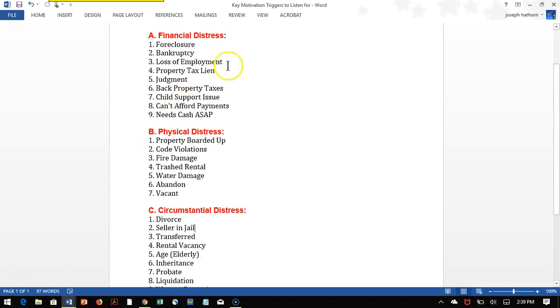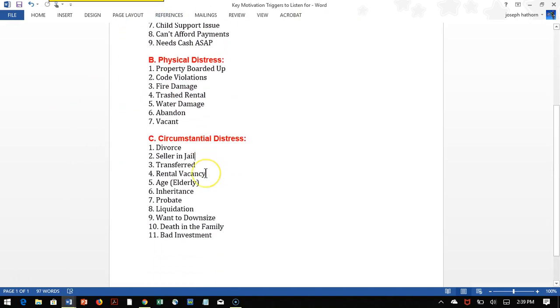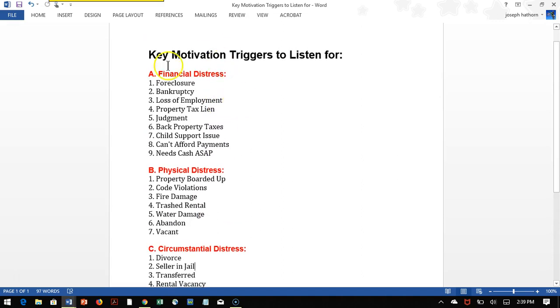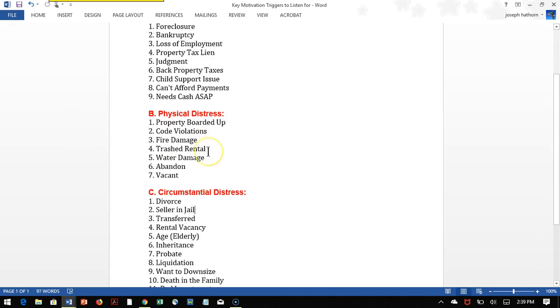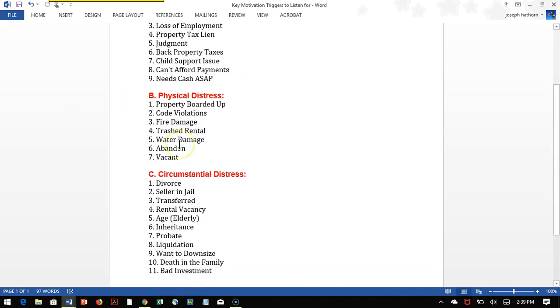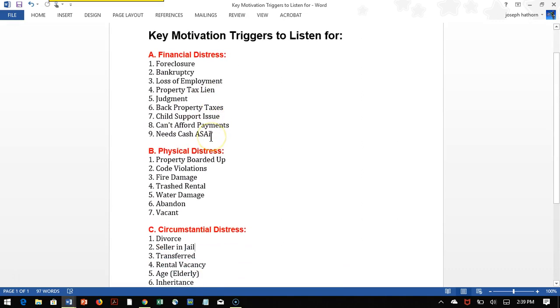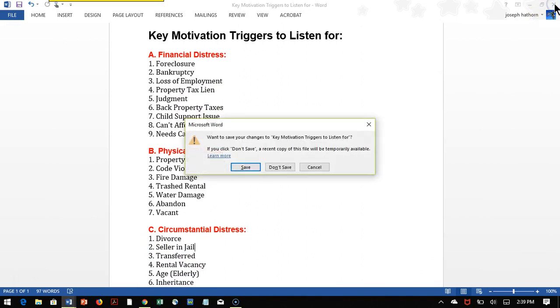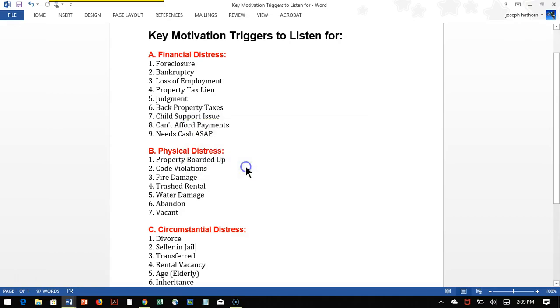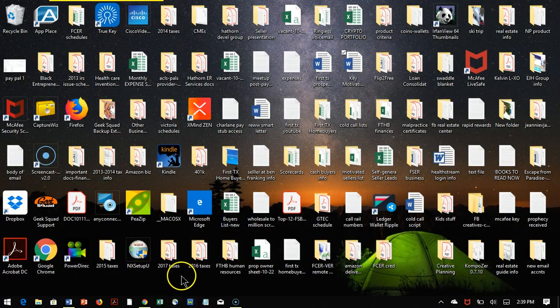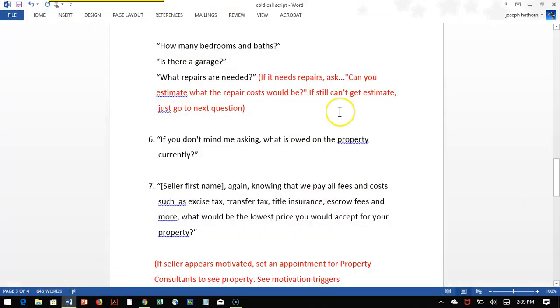If you hear any of this from the caller while talking with them, then that would show that this seller or caller is likely motivated, and we definitely want to get an appointment set up. So I'm going to X out of here, and you'll have this sheet with you, and we want you to get familiar with that sheet.